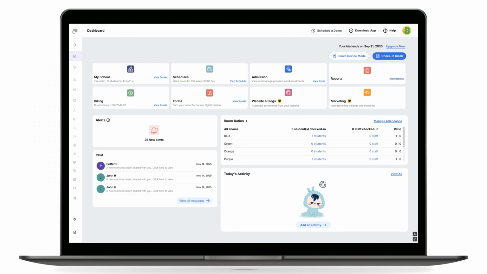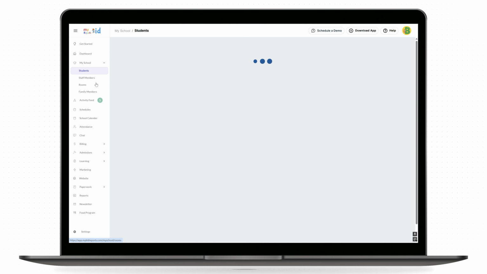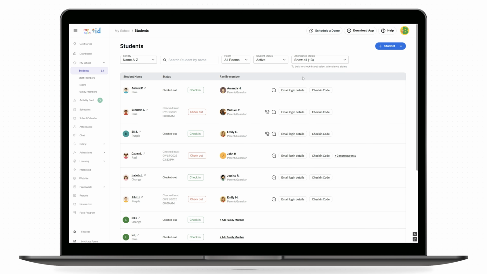From the left side menu, go to My School and then tap on Students. Here, you will see your entire student dashboard. At the top, you can sort your list, filter students by room, filter by student status, active or inactive, and check attendance status. You can also type in the search bar to quickly find any student by name.